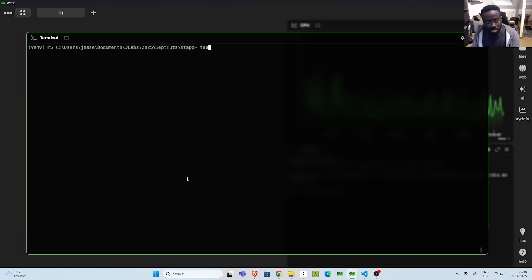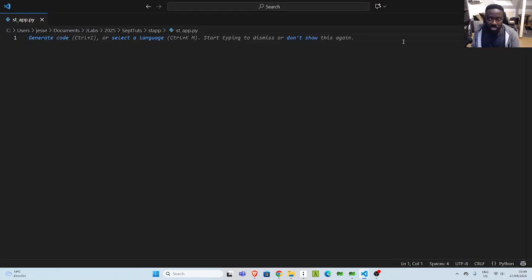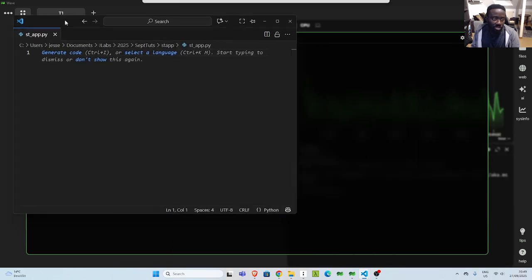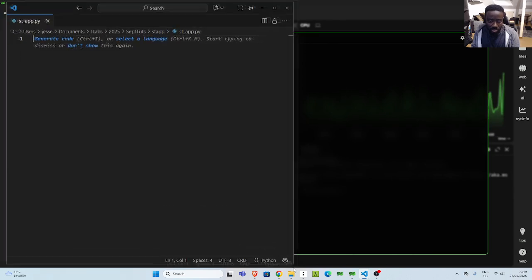Then let me create a simple code file, and let's call it st app .py. I'm going to open this one in my terminal here, and then we start writing some code. So let's save it here, and then I'll expand it, and then we'll start writing some useful stuff with Streamlit.